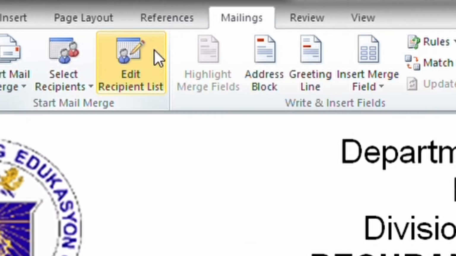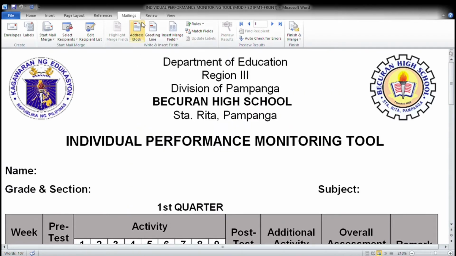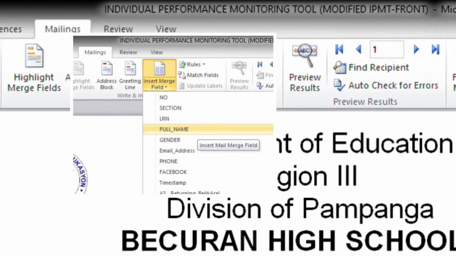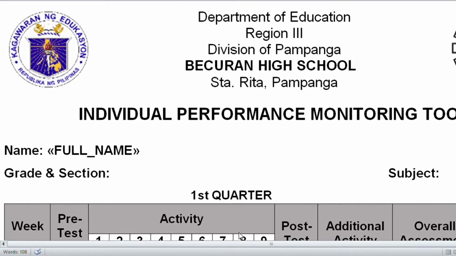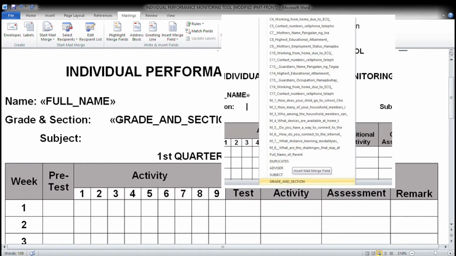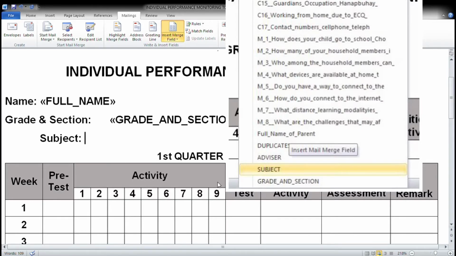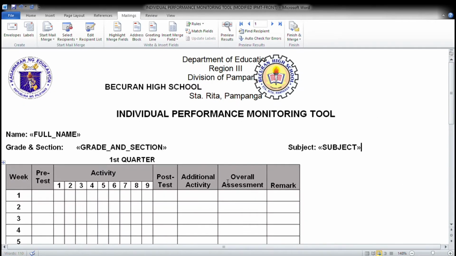And then, click lang po natin yung Edit Recipient Lists and then ito po yung lalabas. Kailangan po nakacheck po lahat ng mga recipient natin o yung mga pangalan or data ng ating mga estudyante. And then, proceed po tayo. We can now click Insert Merge Field. I-click lang po natin yung full name and then ito po yung lalabas. Next po natin is grade and section. Just do the same process po as with subject. Hanapin lang po natin yung grade and section at the bottom and ganun din po yung subject. At ganyan po yung magiging itsura niya.